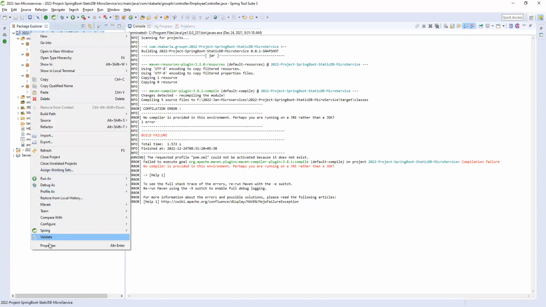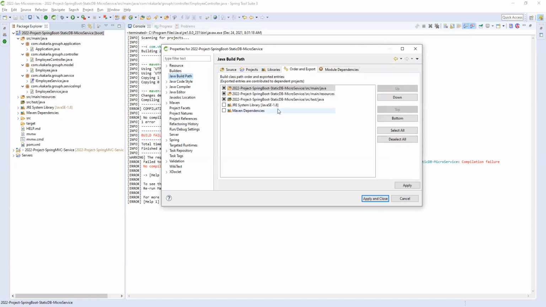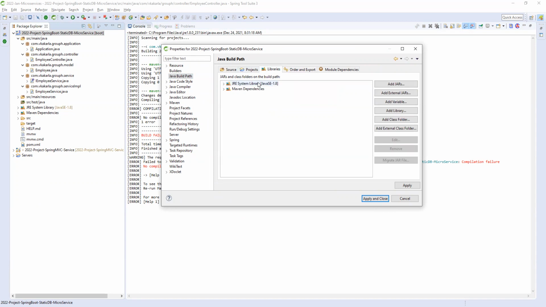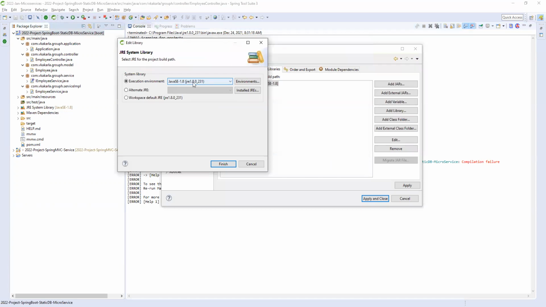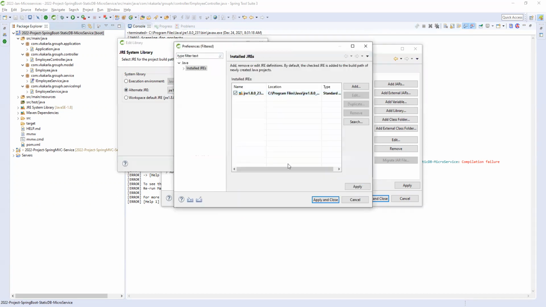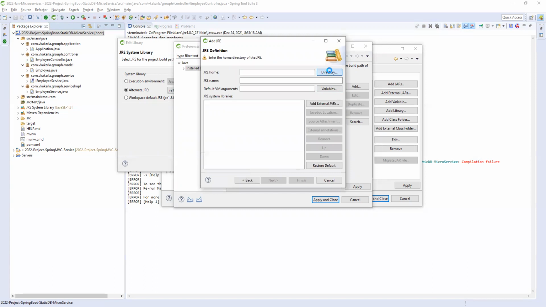So right click on the project, go to properties, and here the build path. In the build path you can select the Maven dependencies and libraries, and edit here. By default it is showing JRE only. So go to installed JREs. By default it is selected as a JRE from your local. You can add a standard virtual machine, and go to the directory.